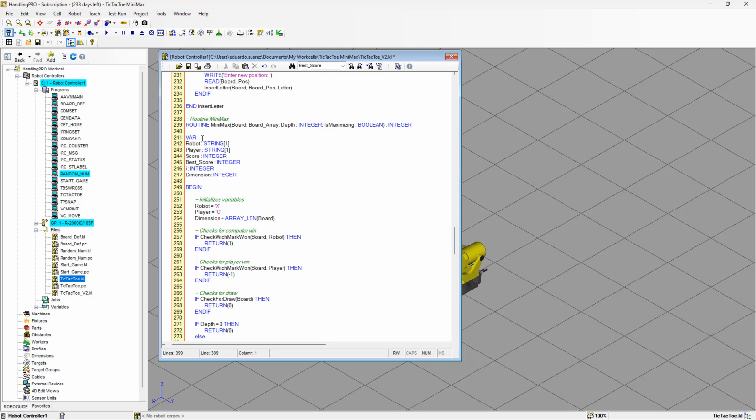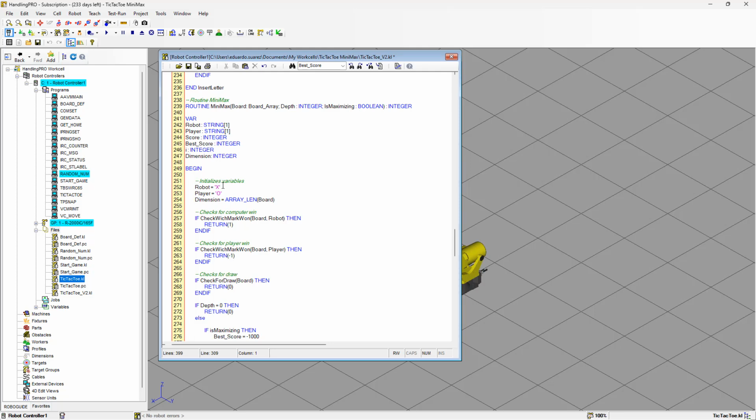We want to define our variables. The robot is going to be a string of 1, player also is going to be a string of 1. We're going to have the score, the best score, the integer that we're going to use for the for loop, and we're going to define the dimension of the board. We're going to initialize our variables, and the first thing that we're going to do over here, we're going to call the routine check mark 1 that we created recently.